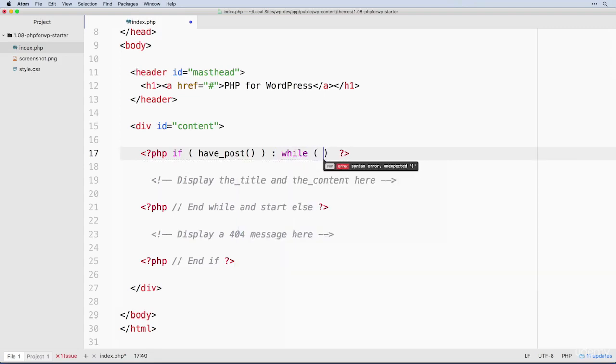The second statement is a while statement. So we say if there are posts, while, again, have_posts. Hey, and you know what? Missed that there. Okay, have_posts. You may see I've got some short codes here. So when I start typing have_posts, notice that it automatically recommends it.